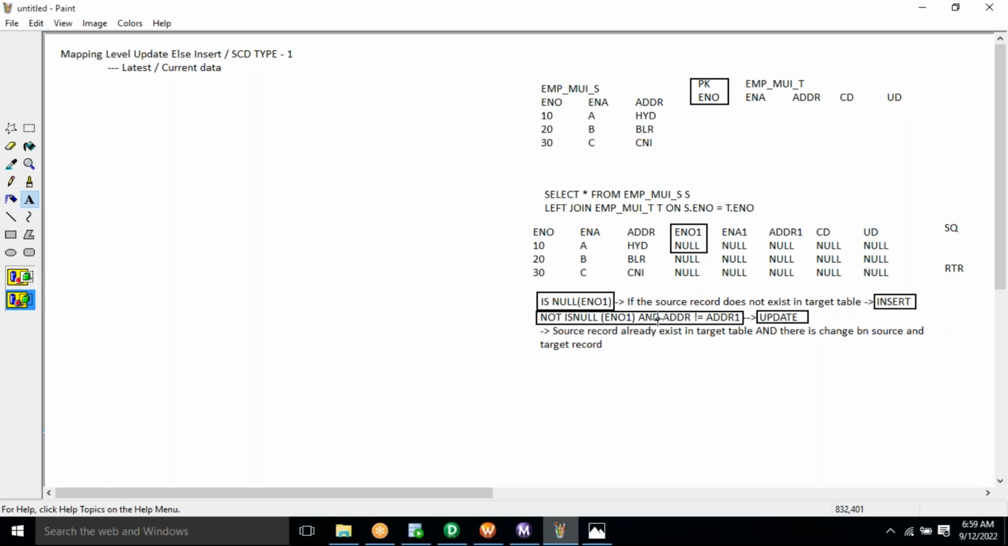This is another condition. When we were practicing router transformation, DNO equal to 10 is one condition, DNO equal to 20 is another condition. The same way, here we have these two conditions. Is null of ENO1 is the first condition, not is null of ENO1 and address not equal to address 1 is the second condition. Okay, so these two are the conditions we have.